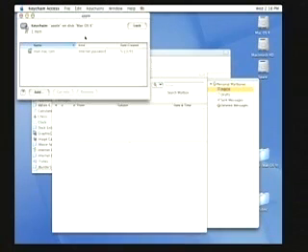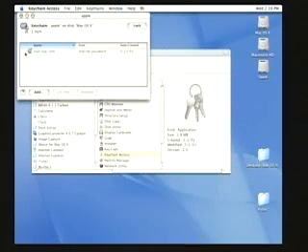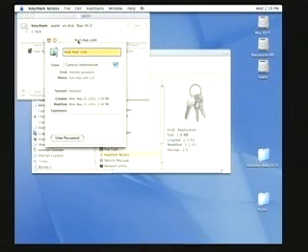Now notice what happened in the keychain. An item just got added. So let's quit Mail and take a look at this item. It's got a label here, which is the server that I connected to. It put an internet password in there with the account name that I logged in as.